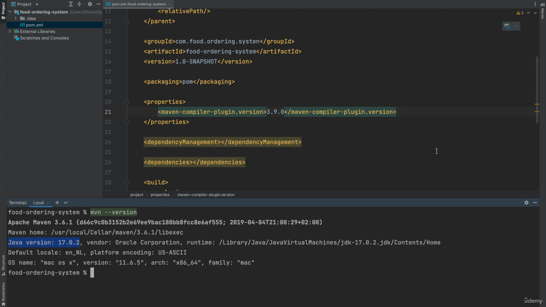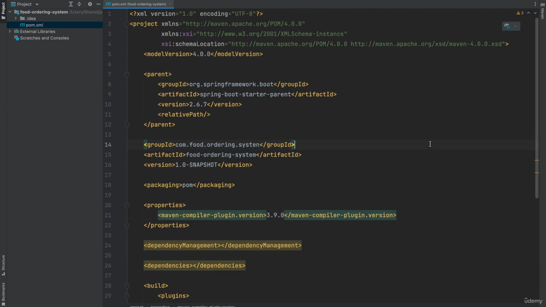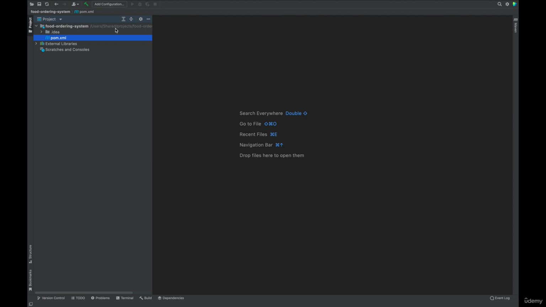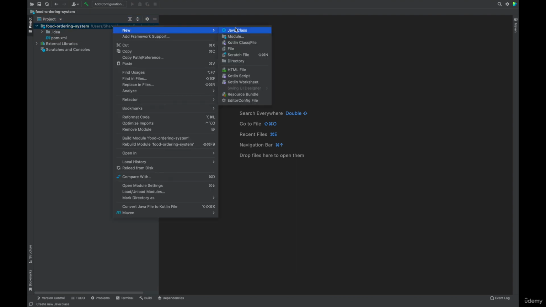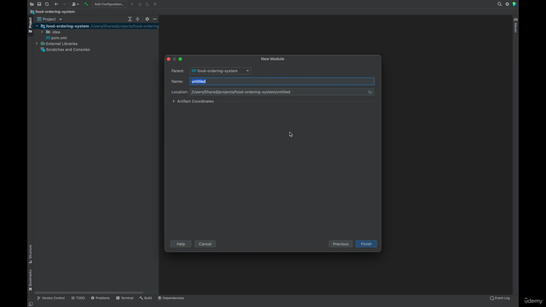Alright, now I can create the order service, which will be a multi-module service including multiple submodules to develop and manage them separately. So I will go and create the order service as a new Maven module. I will right click on the main project folder and choose new Maven module, and I will name it as order service. I will leave the group ID, artifact ID and version as it is, and click on finish button.